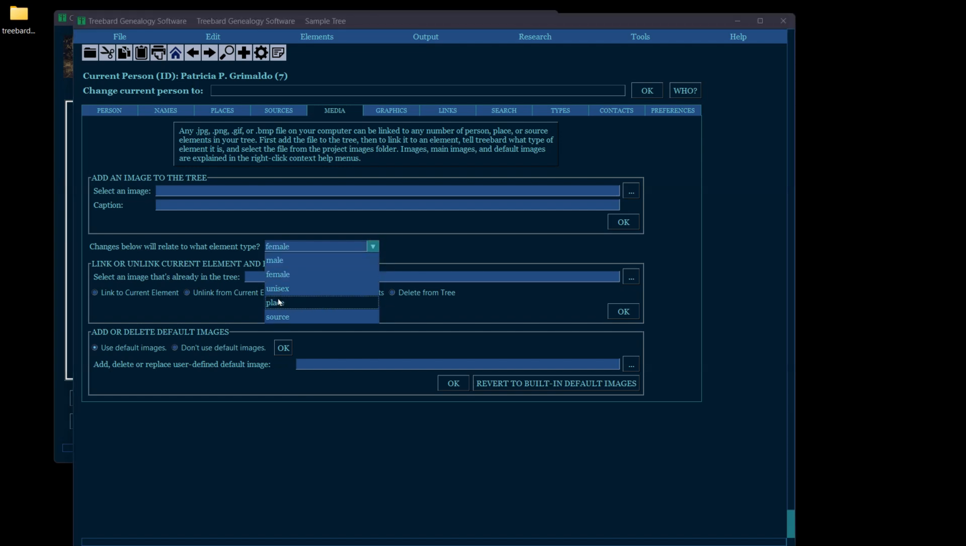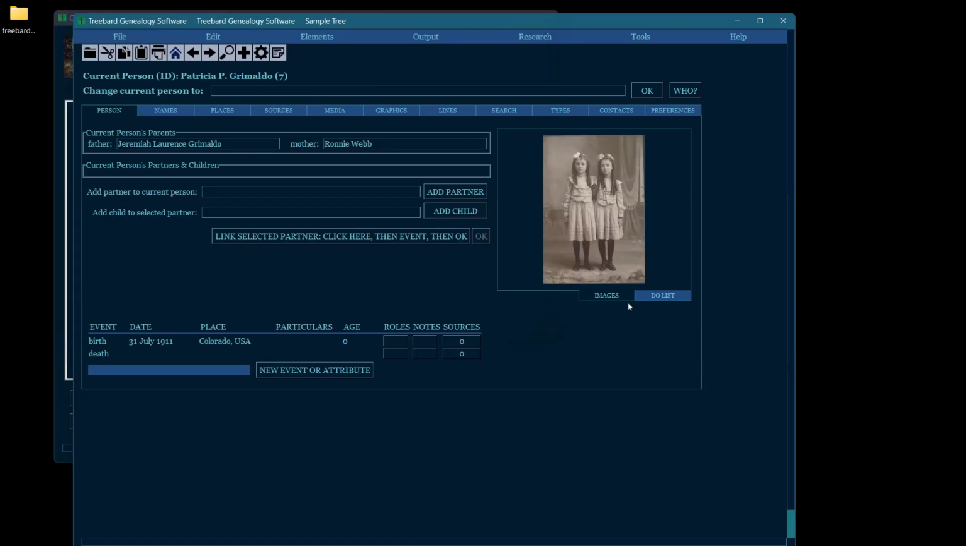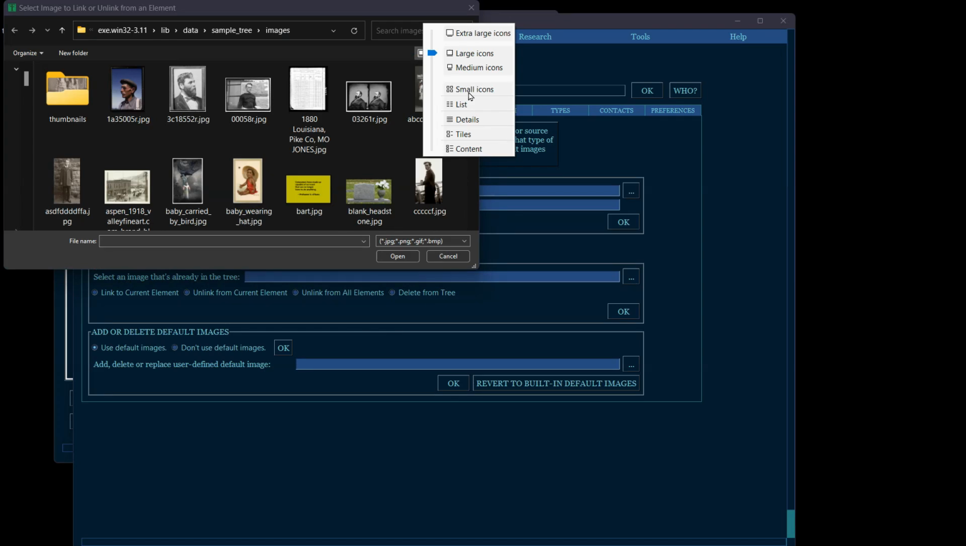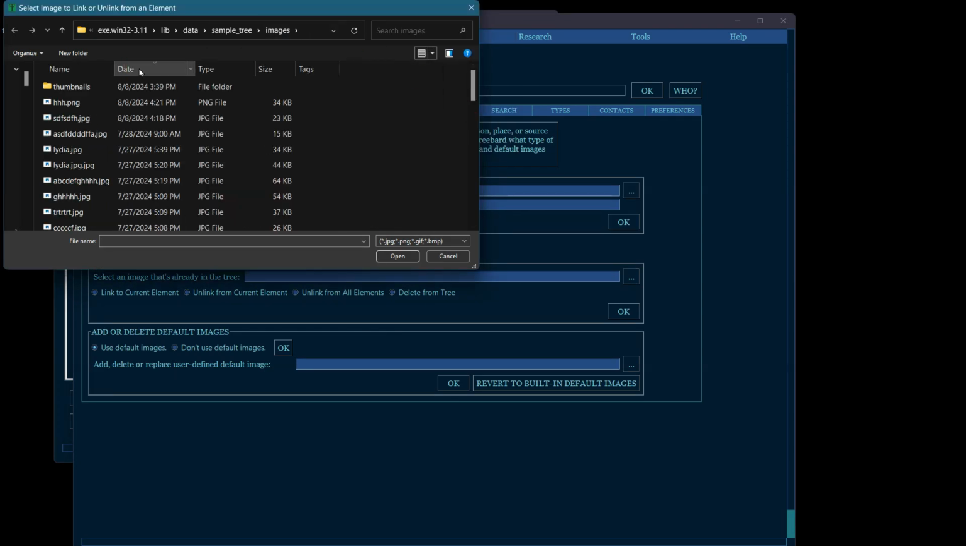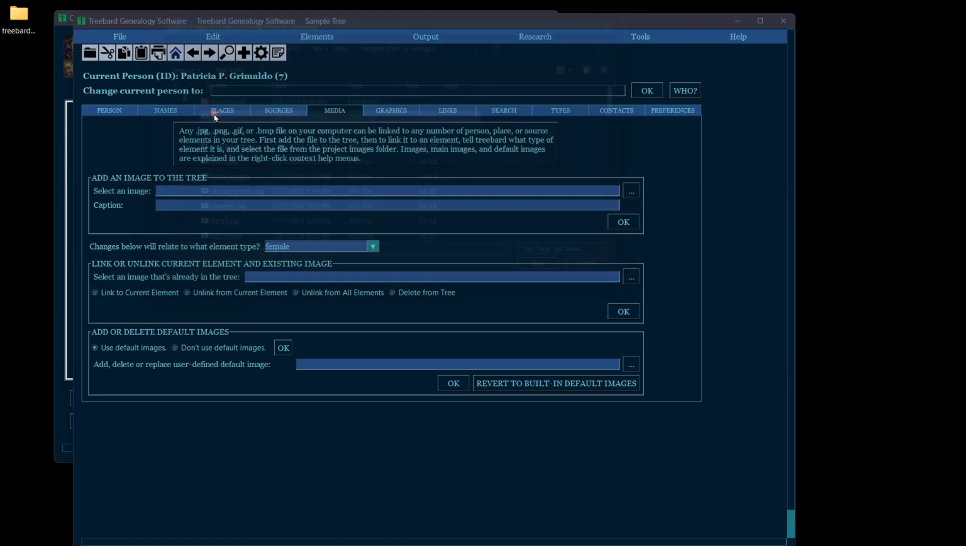So you could do it for male, female, unknown, a place or a source. See, you got a picture gallery for places and sources too. See? Okay, but we're on Patricia here now in the media tab, and we're going to select an image that's already in the tree. If you go details, date, you might get lucky. There it is. Depending on the whims of Windows itself, you might have to fool around with your Windows file manager. You usually do. Double click H, H, H, and there's the path copied there.